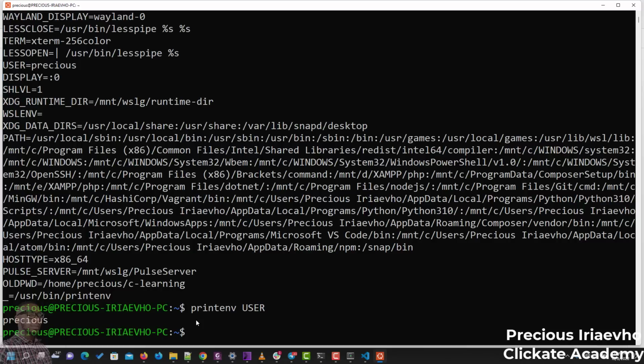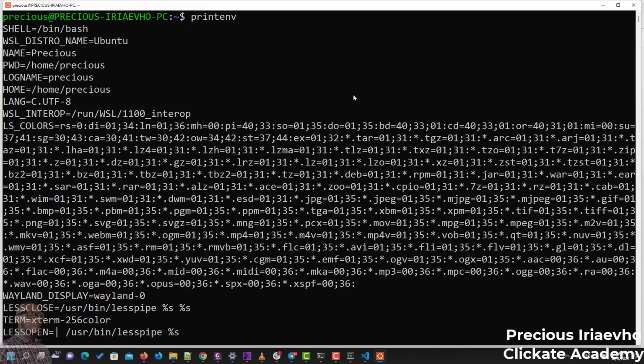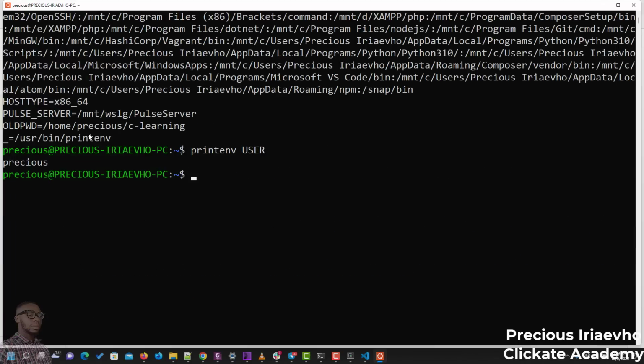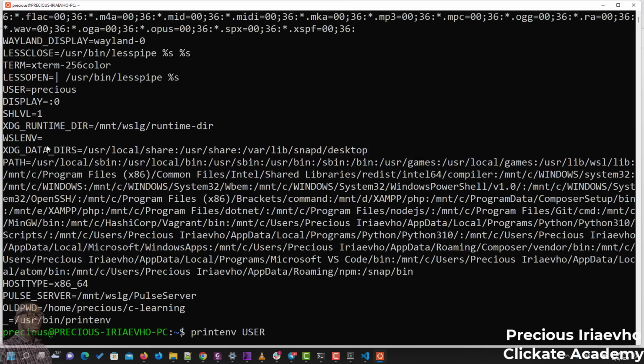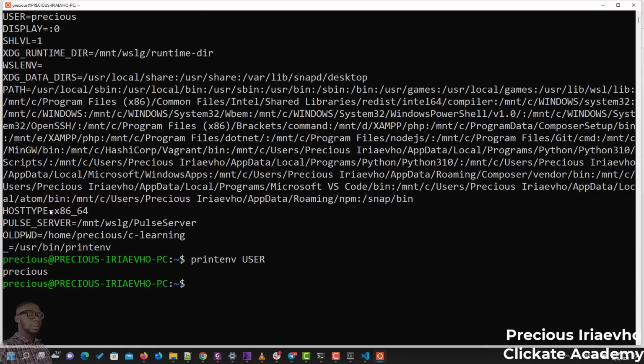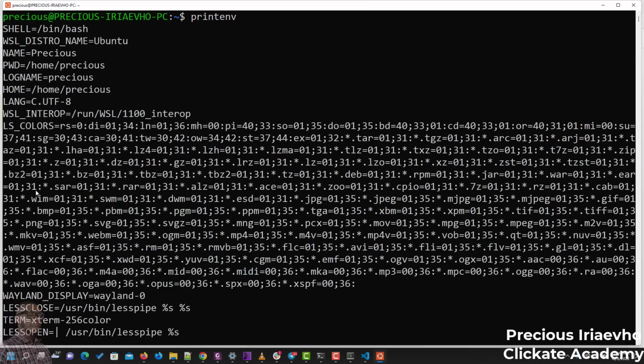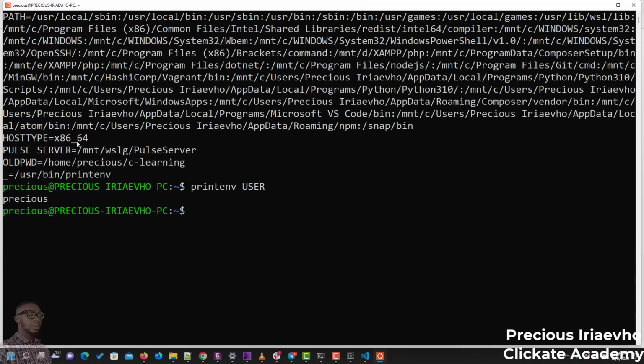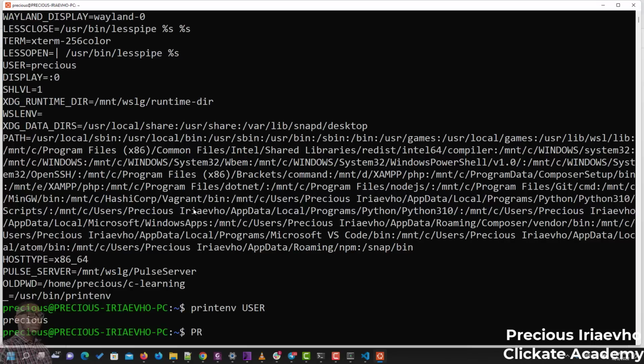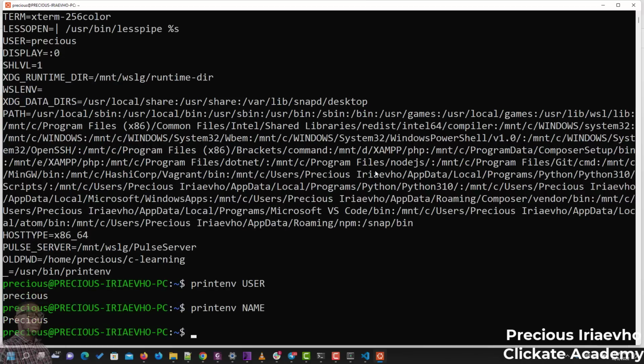As you can see, I just said printenv USER, and it called my name out because that is what it is here. USER, sorry, down here actually. So there should be a USER somewhere. I can't find it. Anyways, to print out the user, you say printenv USER, or let's do printenv NAME because we could see NAME there. And as you can see, it's the same thing.